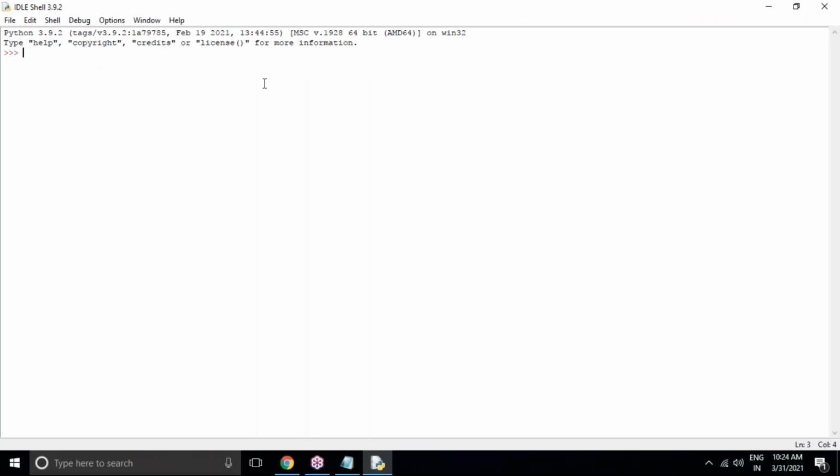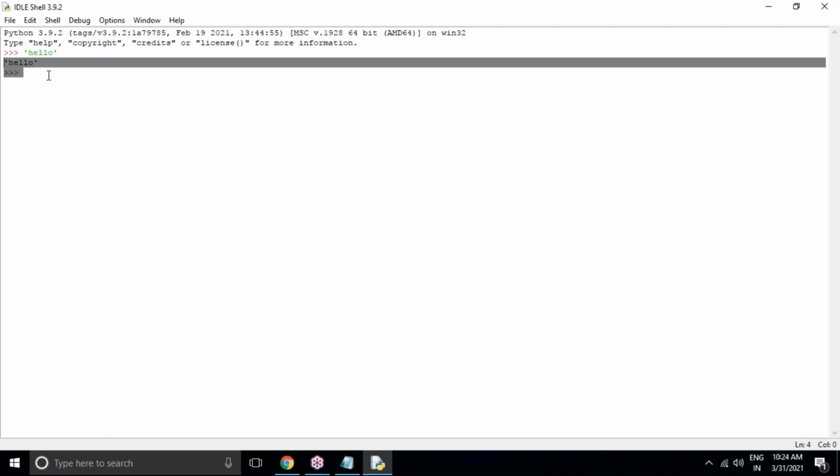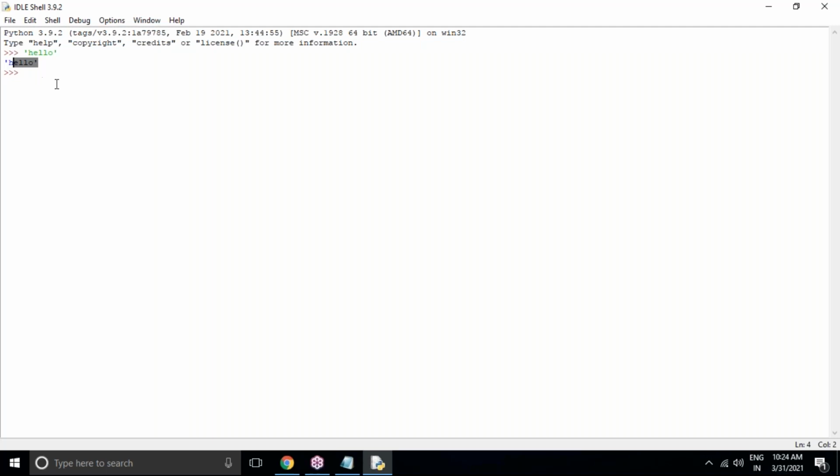Interactive shell means you can interact with this window. I can just say hello, and as soon as I print hello, we get this output clearly: hello. That means you need not write any code completely here. You just type hello and press enter, then hello is displayed in the output window. So this is the interactive shell.